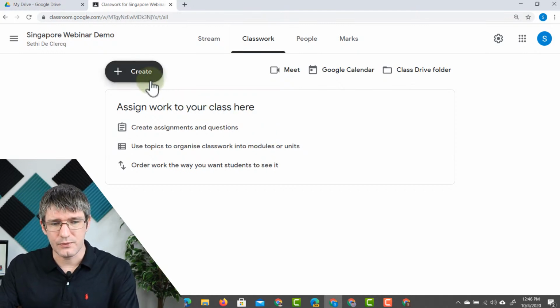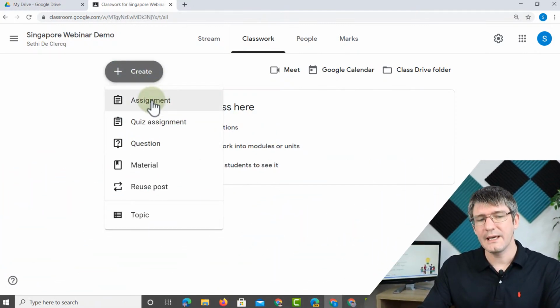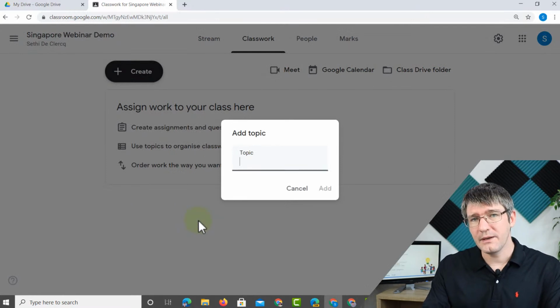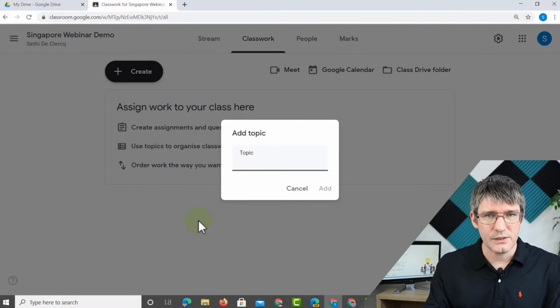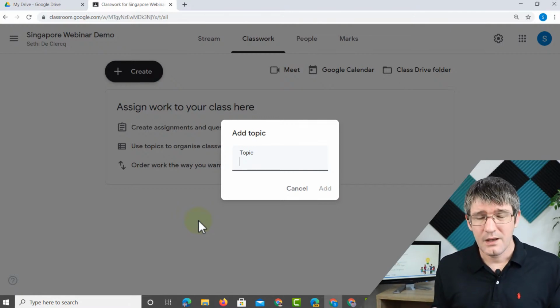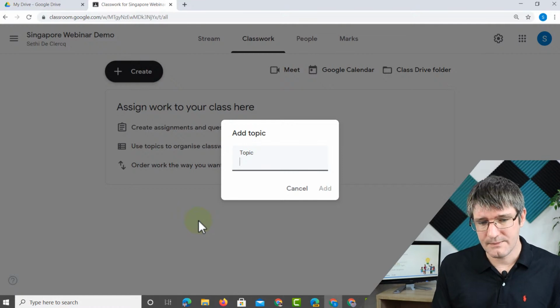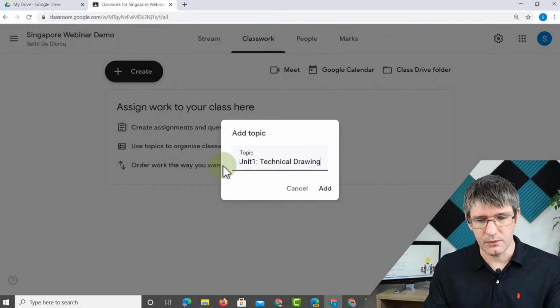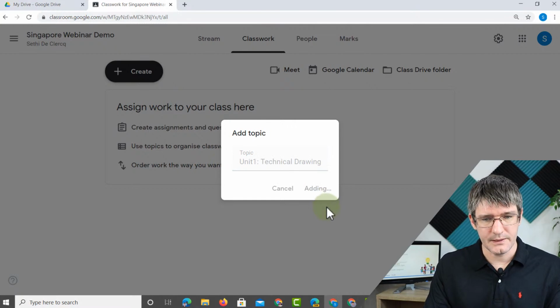So let's go ahead and click on Create. And before even looking at any of these other types of assignments, we are going to be clicking on Topics. Let's add our first topic, and for this example, I'm going to focus on units, but again, please use what works best for your class. Maybe you're writing the week of the 5th of November, and then you just continue that way. If it is units, then go by units. And I'm going to go by units. I'm going to type Unit 1, and then Technical Drawing. There we go. Let's add that to our topics.